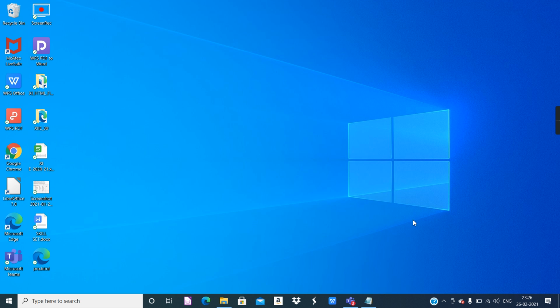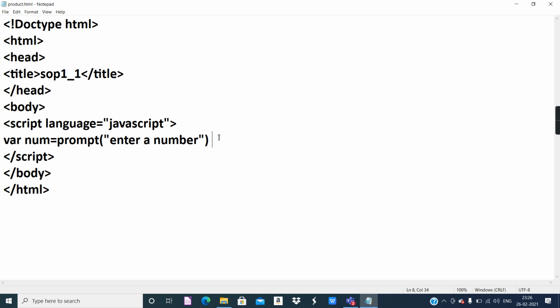Let's proceed with our coding. So now what we have to do? We can accept a number from the user. The next step is to multiply this number entered over here.